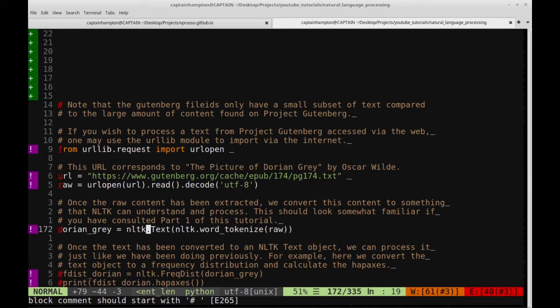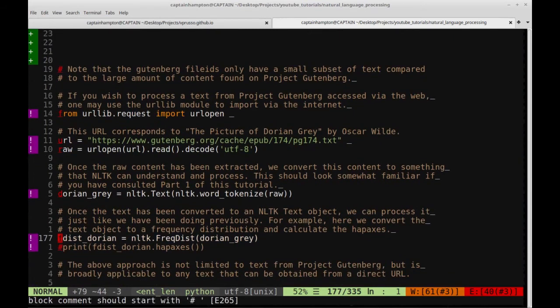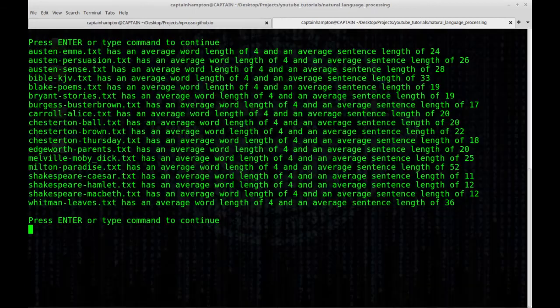This NLTK text object that we get in this Dorian Gray variable behaves just as you would expect. If you followed along with the previous tutorial, we can create frequency distributions and get average lengths of words, average lengths of sentences, and all that good stuff. Just to hammer that home, one thing we can do is create a frequency distribution based on the content that we have here. So we have fdist_dorian, where we're passing this NLTK text object to the frequency distribution function. Then just like we saw in the earlier part of this video, we can compute the hapaxes, the words that only occur one time in a written work, and print those out to the screen. So let's go ahead and do that.